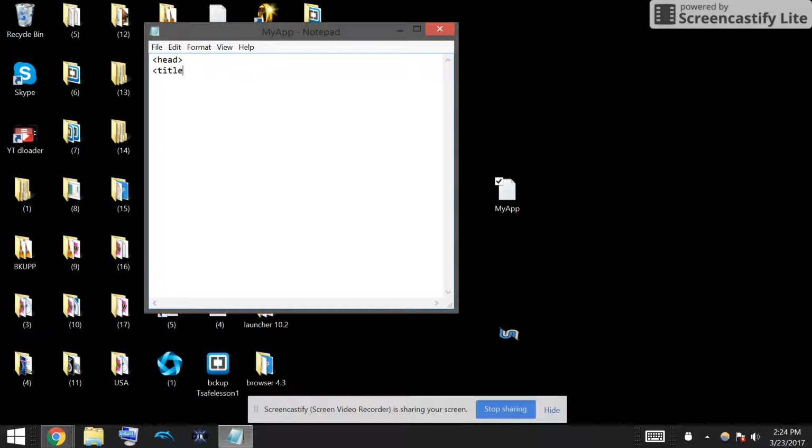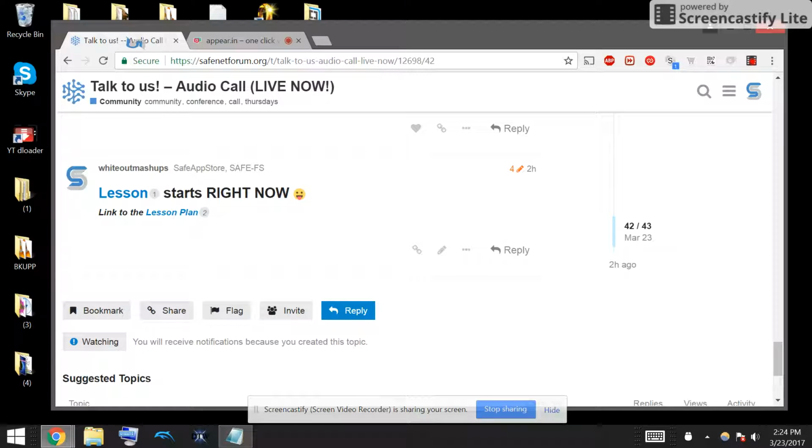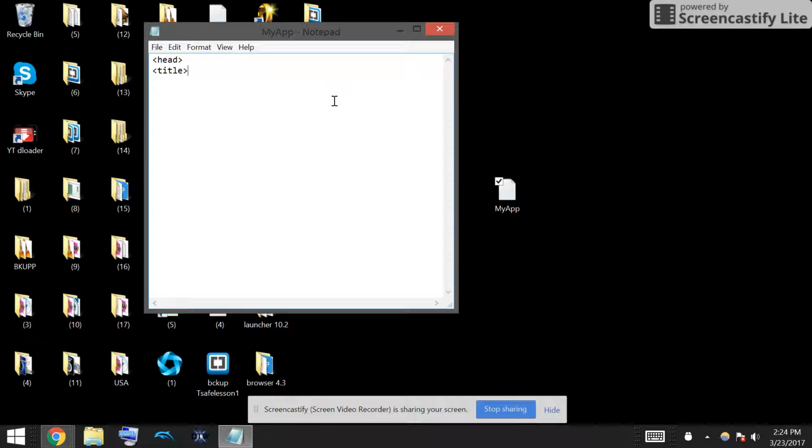Some important tags are the head tag, where you put all your header information so that your web page knows what to do, and title, which gives the title up here at the top. Whatever you want to call your website, we'll call it Test Safe App. In HTML, whenever you open a tag, you always close it, with the same tag and this little slash mark.